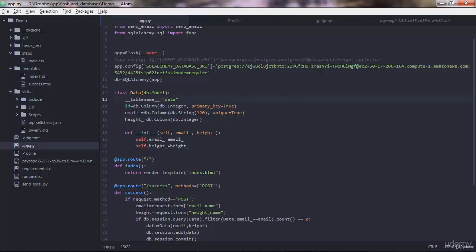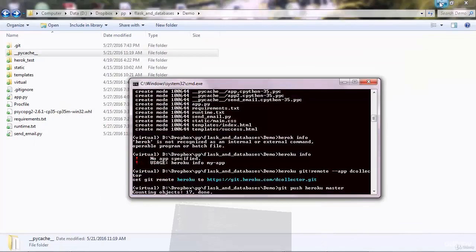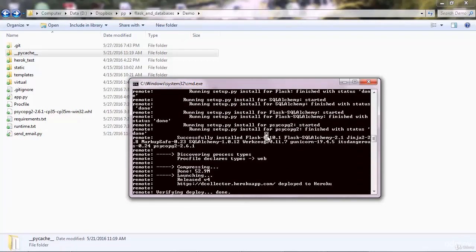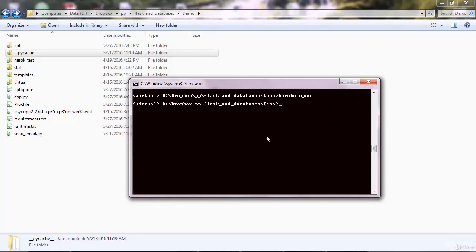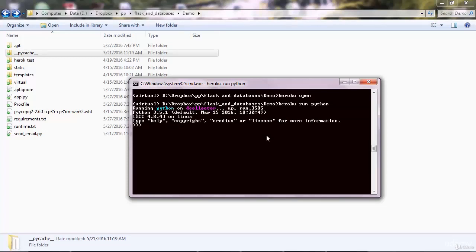So how do we do that? Well, we do that from the command line again. And we have to open a Python session on Heroku. So basically what we're going to do is execute Python that is installed on Heroku from our command line. To do that, you say heroku run python. And that will run a Python 3.5.1 session for you.